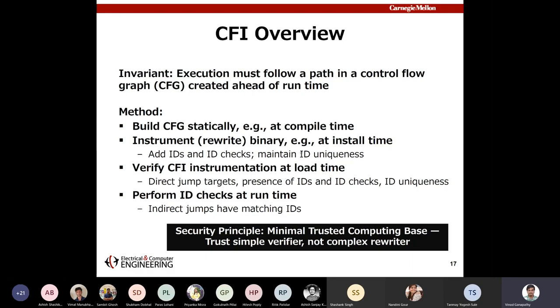Because the compiler is another giant piece of software containing a million lines or more. Do I have to trust that? In which case it becomes a recursive problem of having to trust larger and larger pieces of software. And I will show you that that's not the case. Okay, you don't have to trust a binary rewriter. You just have to trust a small few hundred line verifier that does a linear walk over the binary and tells you if the binary has been instrumented correctly.